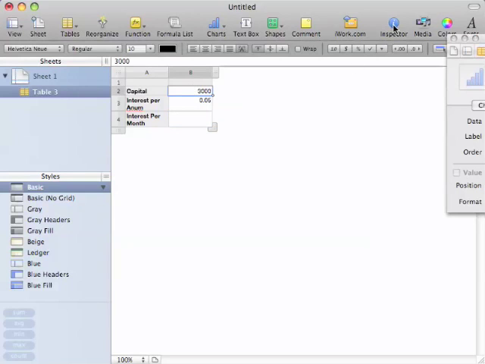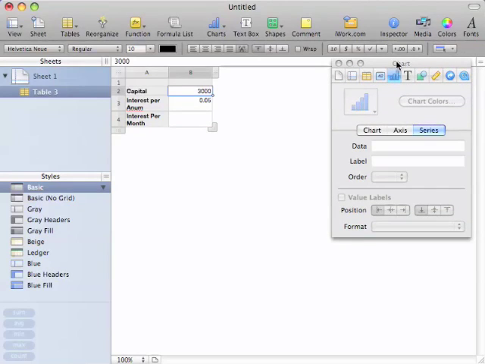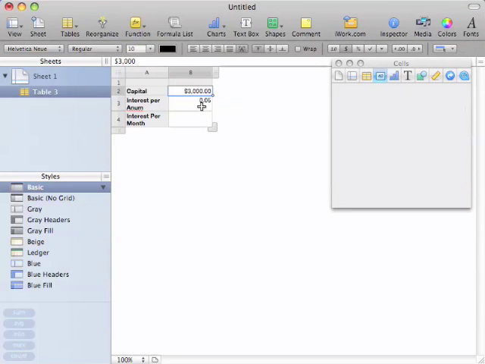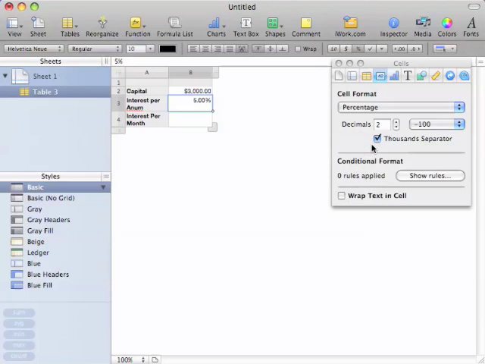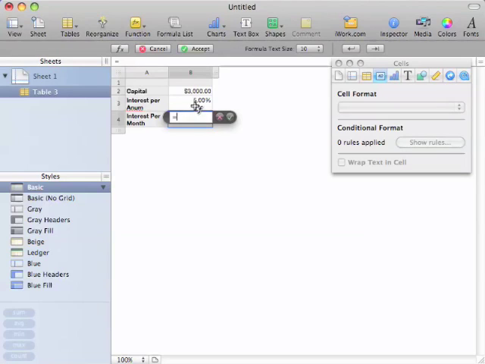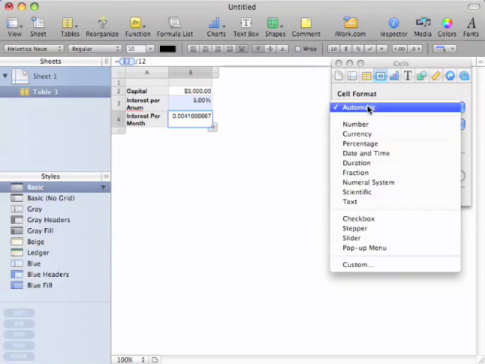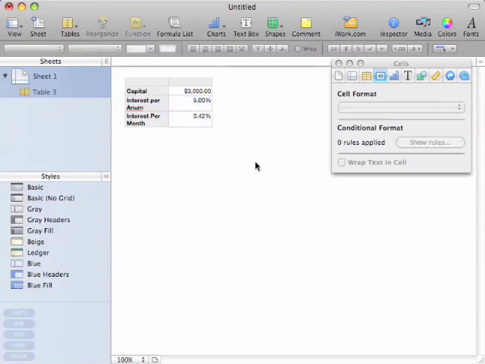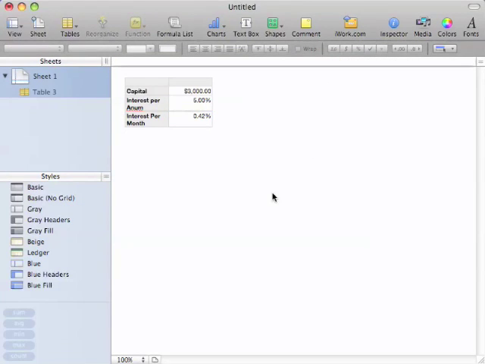We might like to format, so we can use the inspector. We're going to format that number as currency, and we're going to format this number as percentage, and here we're going to put in a calculation. So that will be equal to the interest per annum divided by 12 for our 12 months. Once again, we might format that as a percentage, and we've probably got way too many decimal points in there. So there's our small little table here so far that gives us how much we're investing, the interest per annum, and then the interest per month.